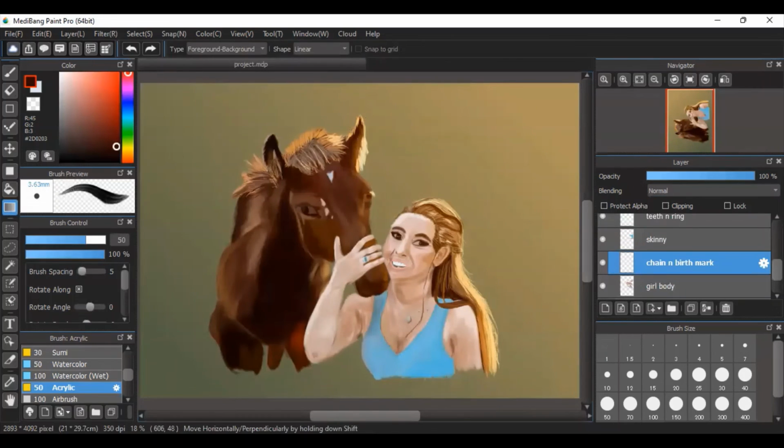Yeah, so that is basically how I did my first digital art on Medibang, and I found it very user-friendly, very beginner-friendly, and I think I'll be using this drawing tool for my future drawings as well.